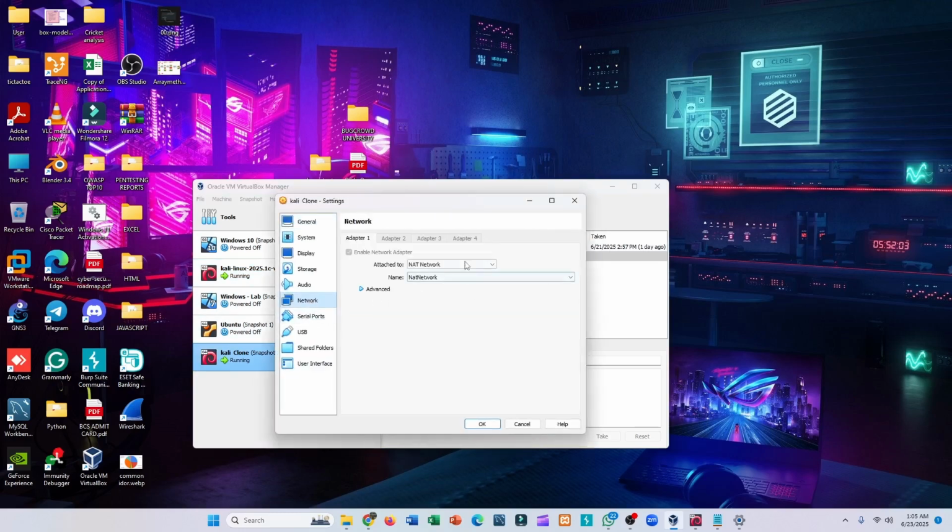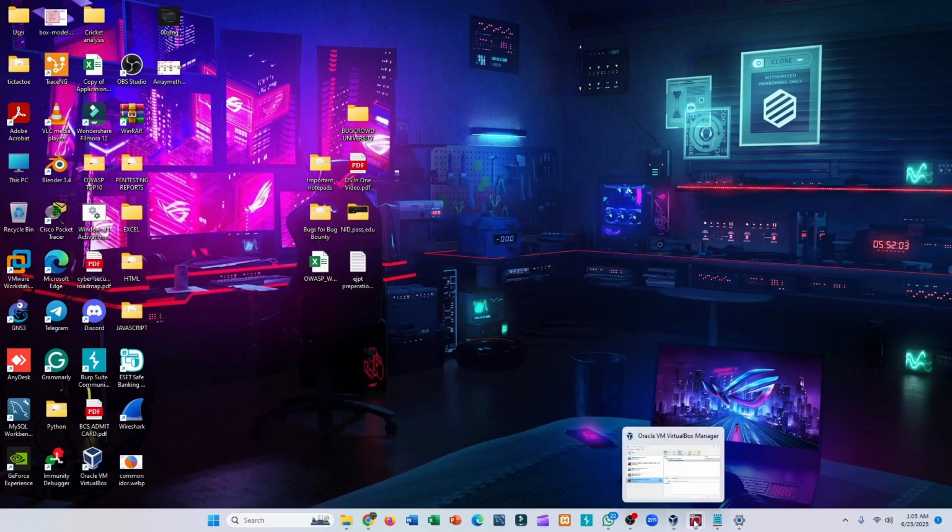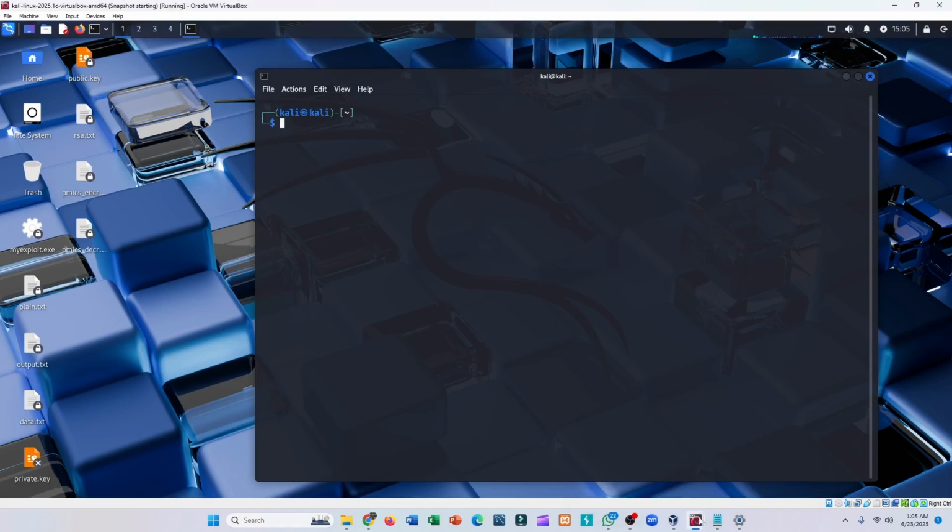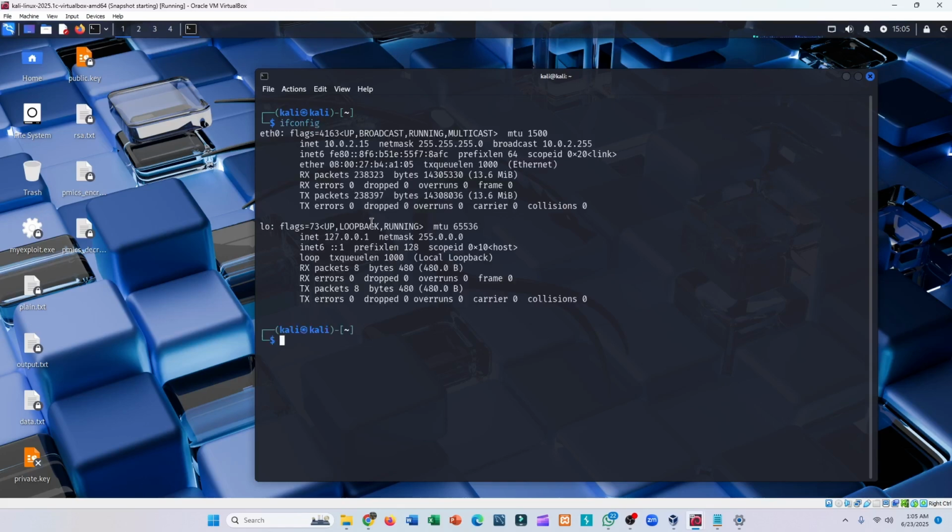So this is also in the NAT network. Now let's go to our machines. This is our attacker machine and this is our victim machine. Let's run ifconfig. The attacker machine's IP is 10.0.2.15 and its MAC address is this one, 08:00:27:v4:a1:05. So this is our attacker's MAC address.